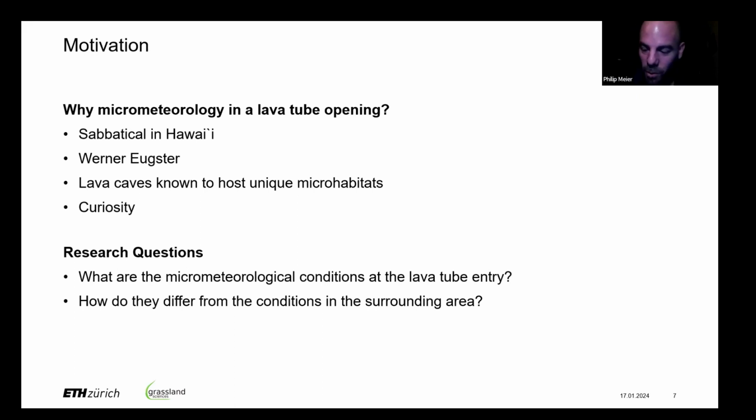in the silence above Puʻuwaʻawaʻa. And of course, as I built meteo stations in Switzerland for more than 10 years and ran them, being in very different ecosystems, with lava tubes and caves that we don't have in Switzerland, I was very curious and also keen to place a meteo station there and see what we actually measure. So I came up with research questions. What are the micrometeorological conditions at a lava tube entry, and how do they differ from the conditions in the surrounding area?